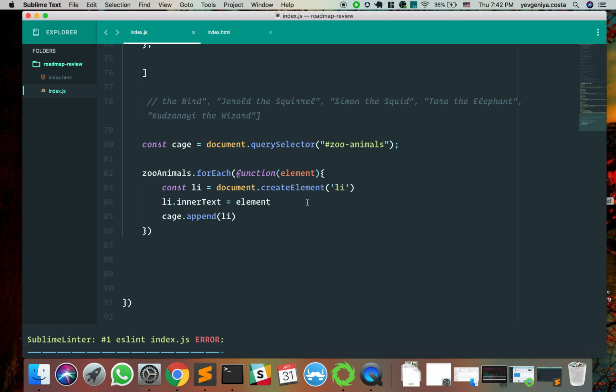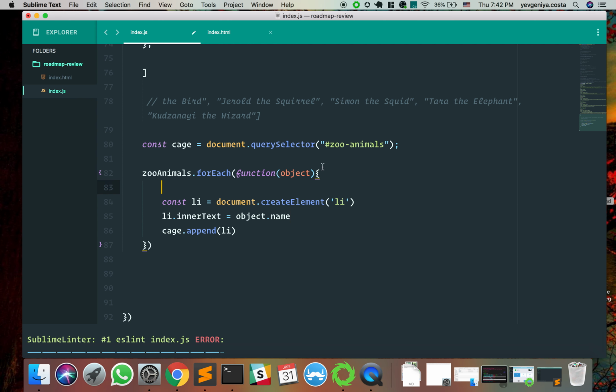Since we've changed our array, what do we want to do here? Because this is no longer, element is no longer a string. It's an object now. Okay, we can do that. But then what? Instead of element over there, it's object.name. Like this? Yeah.